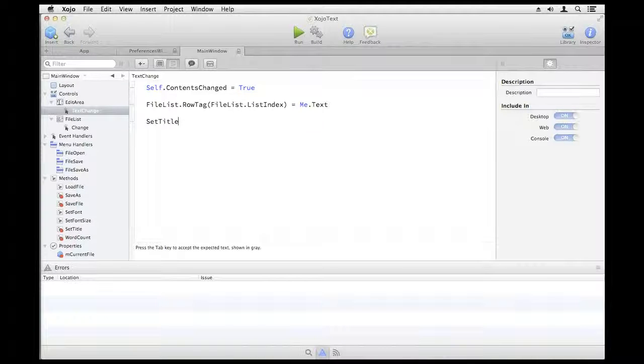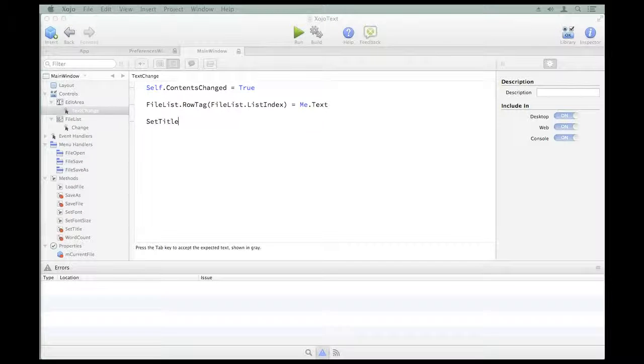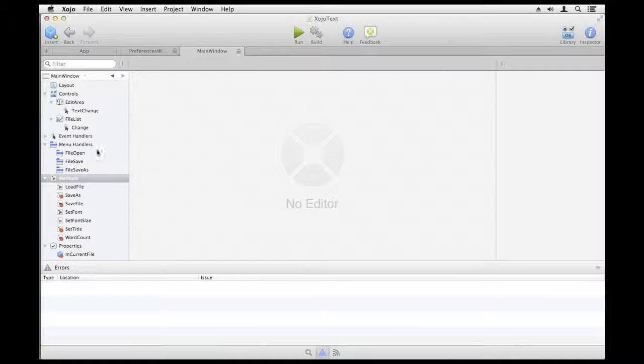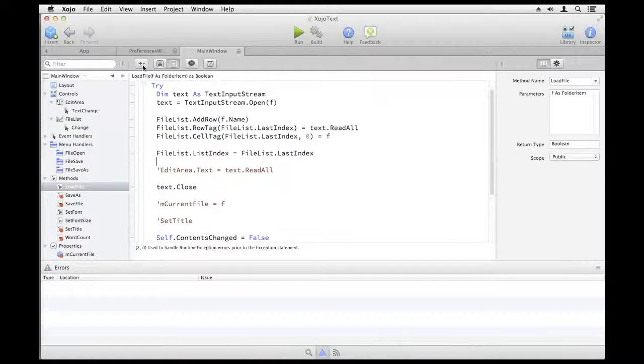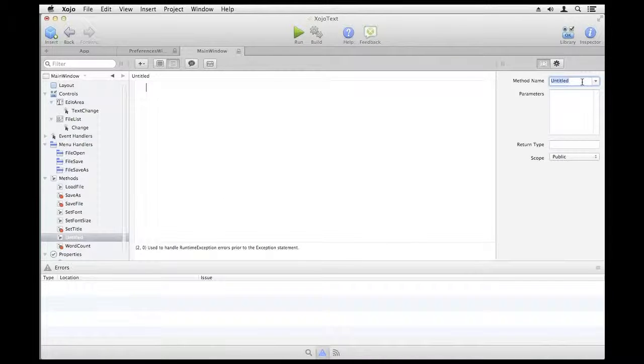The other thing to tweak with that is when we create new files, we can have them create new entries in the list box. So if I go back, what do I want to do? I want to add a new method, I guess.